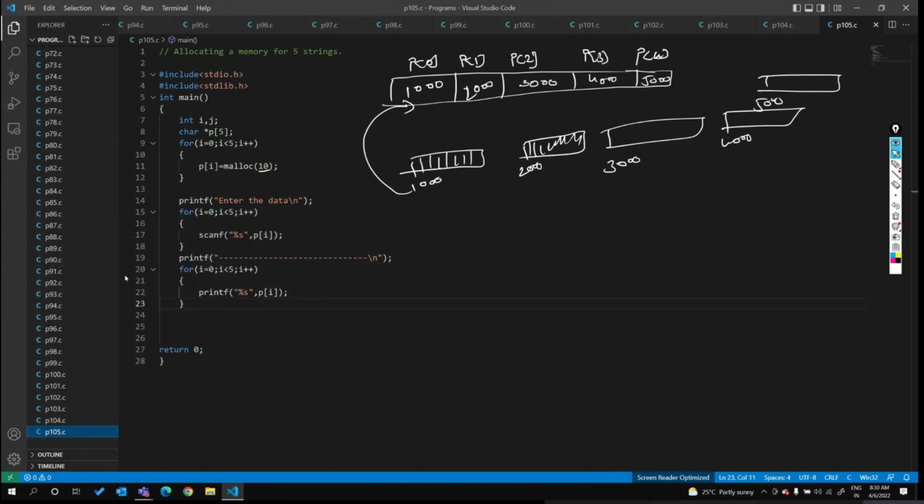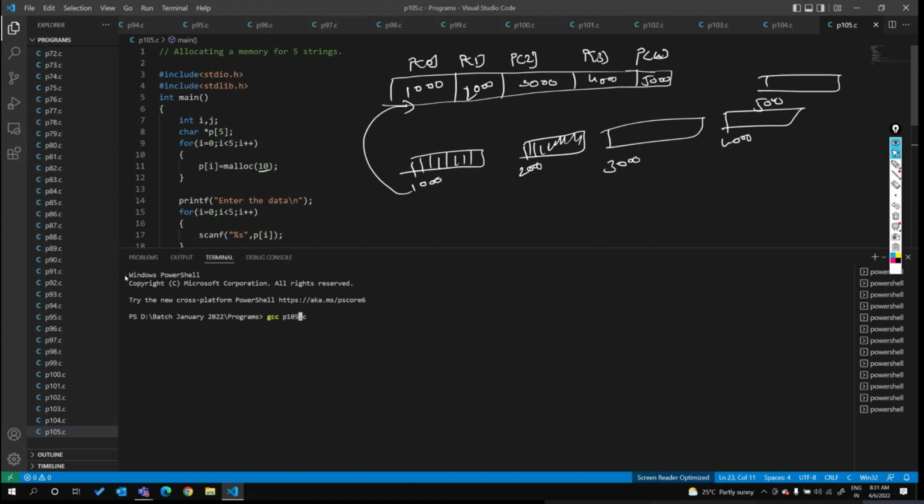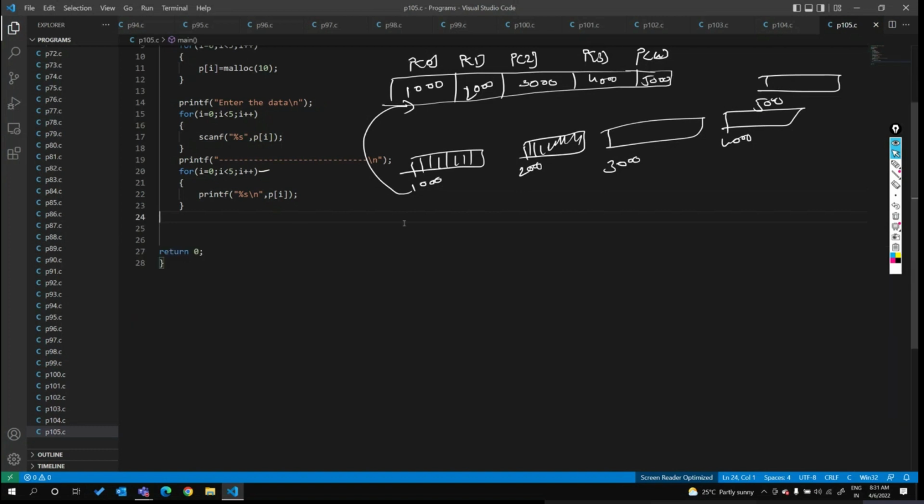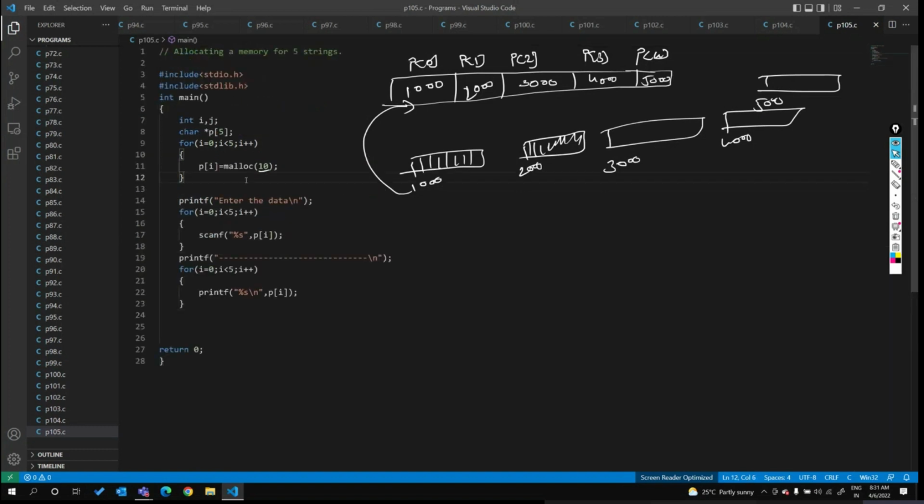So I will run this code, p105.c.a.exe. Enter the data: hello, hi, bye, and my name. I have not put a slash n here, so because of that reason it behaves this way. Like this you can store the data in 5 strings. N number of strings we will see later.